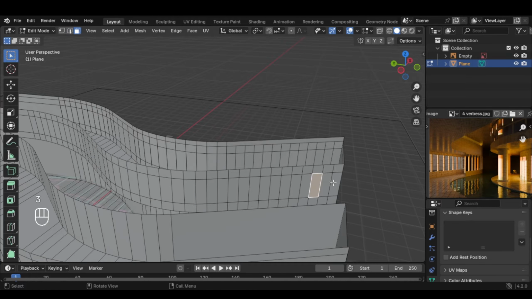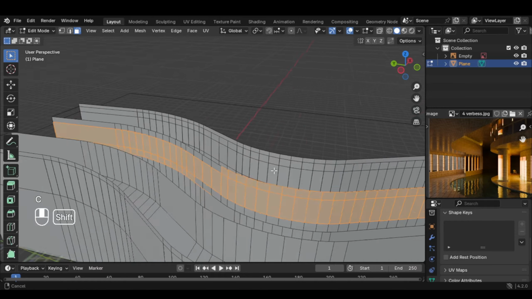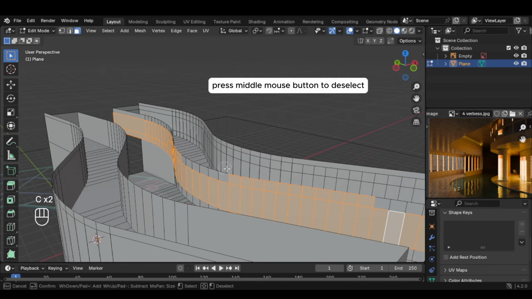And let's select these faces by pressing face mode. And C to circle select, select all of them. But not the upper ones, just the middle ones, like this. Once you have all of them selected, you're gonna press X and, or not the last one. And we're gonna press X and only faces.